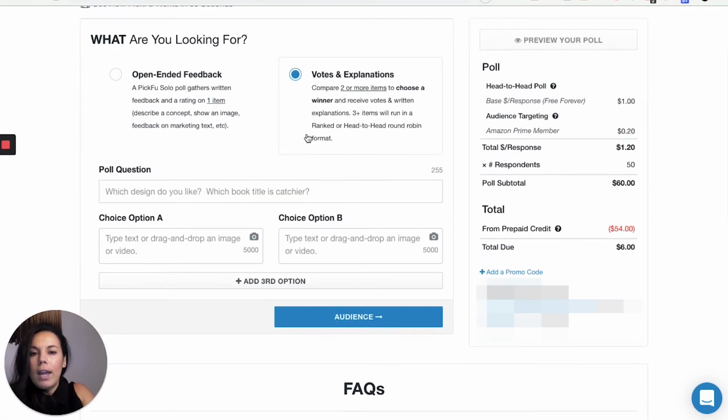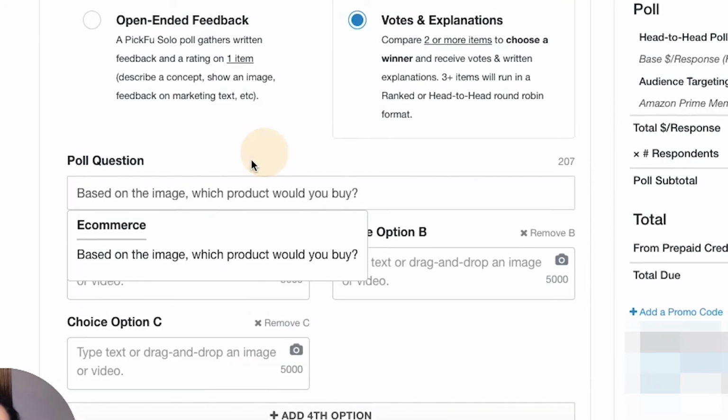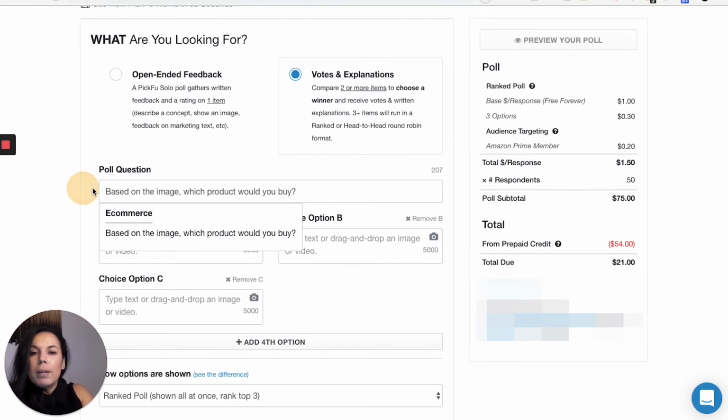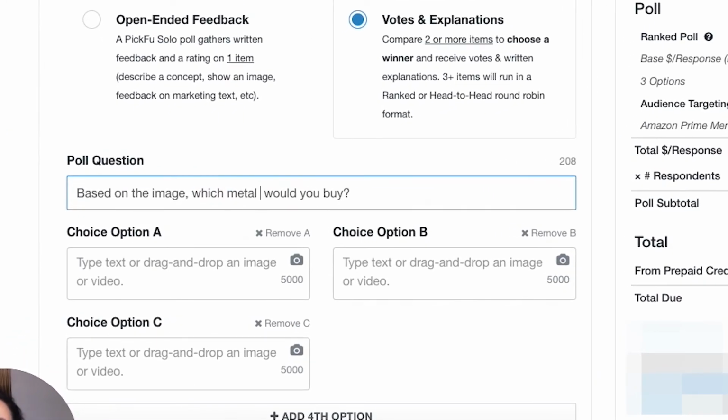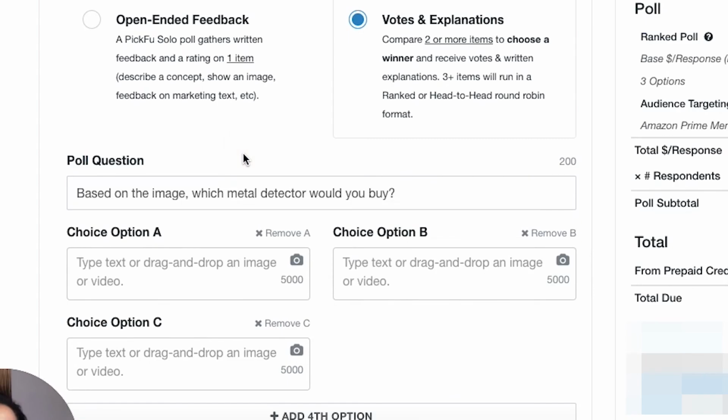So if we go to create a poll, and PickFu is gonna give you some suggestions on what kinds of questions do you wanna ask. So typically you wanna ask which product looks better, based on the image, which product would you buy? And so if we selected this, and we uploaded those 2 pictures of the metal detectors, some people might be confused if they had never seen a metal detector before or didn't understand that that's what it was. So what I would do is just click here and replace this with the word metal detector so that it's very clear and so you're not getting wasted comments again.